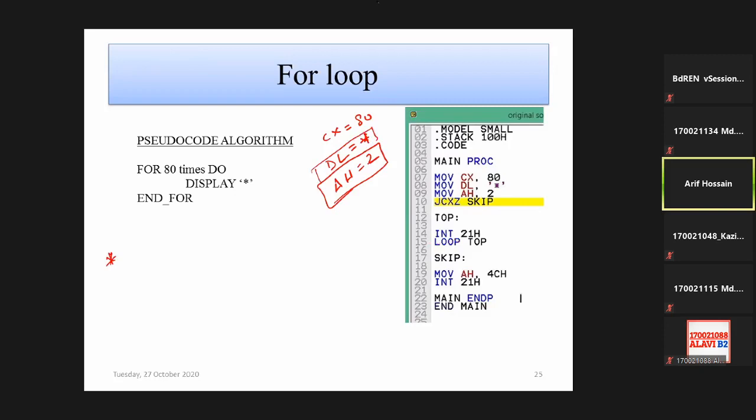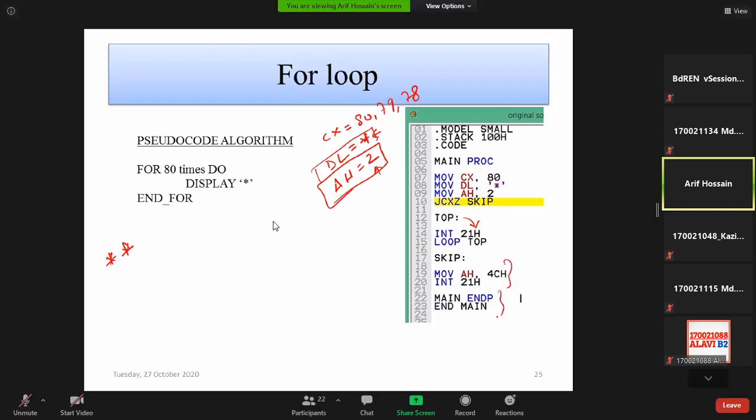Once it finds loop, the value of CX automatically becomes 79. Again, it will go for int 21. It will see the value of AH is 2. The value of DL is asterisk. Another asterisk is printed. Again, it will go to line number 15, loop. So the value will automatically become 78, and this process will keep on going. Finally, it will go to skip. These two lines will transfer the control and your code will end. Is it understood? Yes, sir.